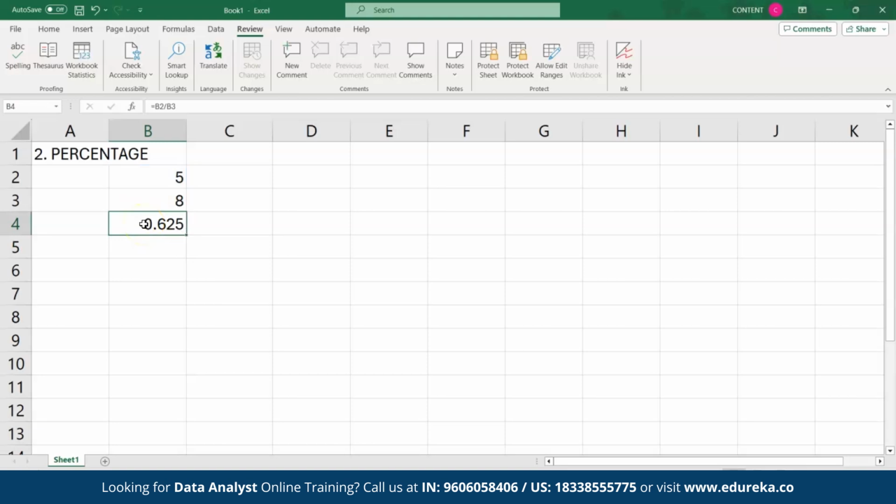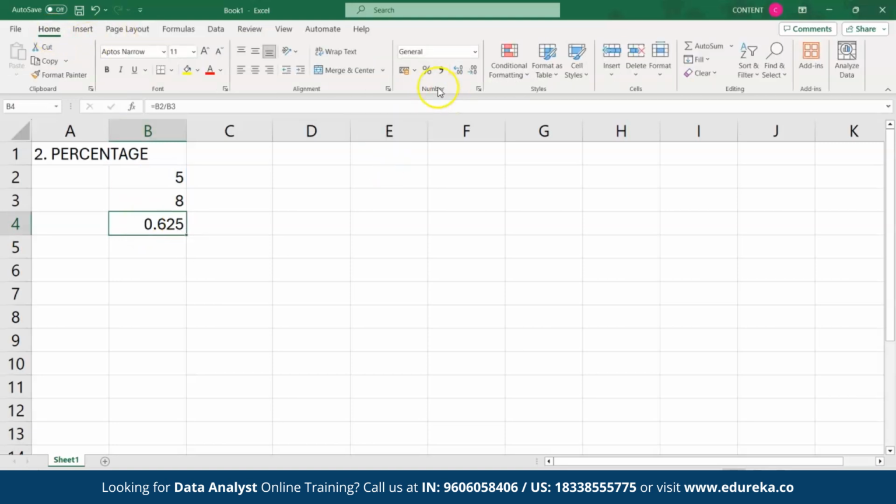Now you will get this answer. So just go to numbers and click on percentage. This is the percentage of these two numbers. This is how you will perform the percentage function using the percentage formula, which is displayed in the formula bar.